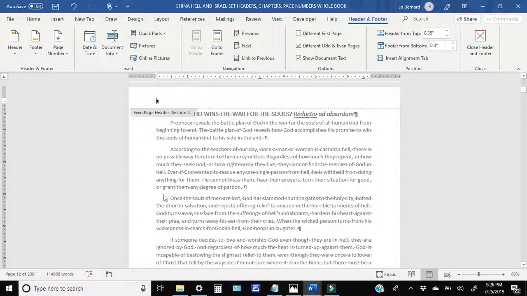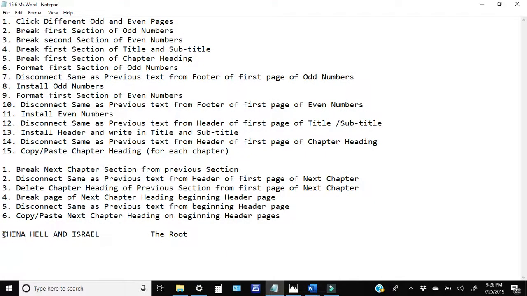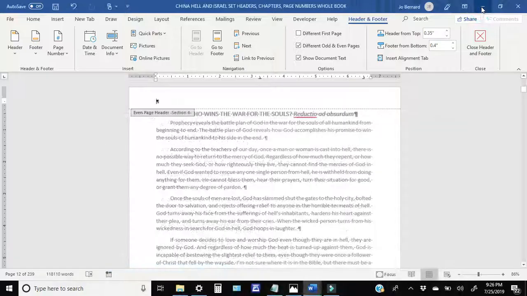So then we take our title and our title heading, our subtitle. I'm going to get it right one of these days. And we paste it in. Just like that.